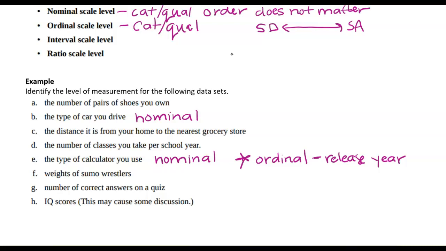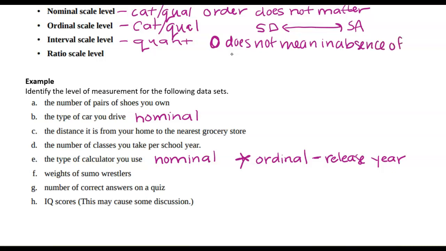An interval scale is quantitative, but what makes interval scale really kind of tricky is that the value of 0 does not mean absence of. 0 is just a placeholder in measurement.